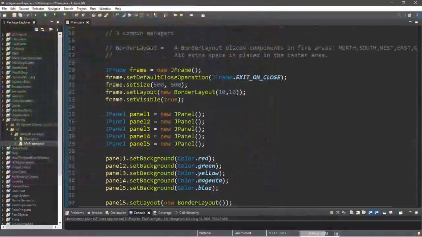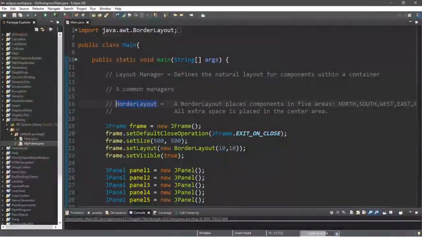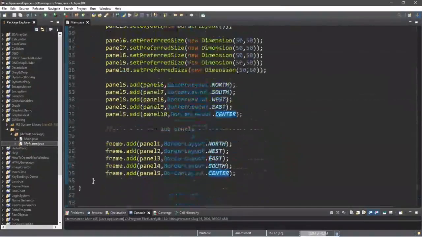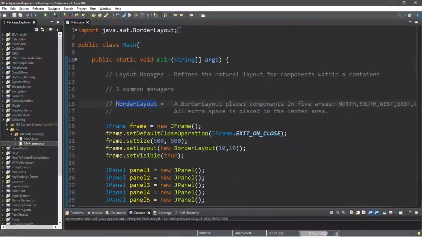So that's the basics of using border layouts in Java. If you want a copy of all this code, I'll post all of this in the comments down below. But yeah, that's how border layouts work in Java.